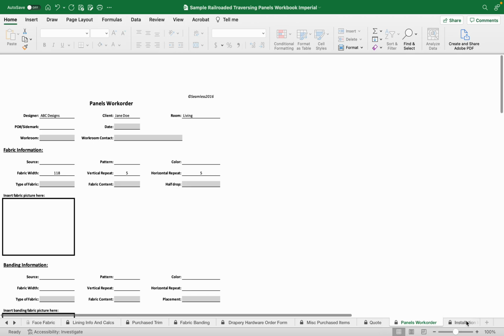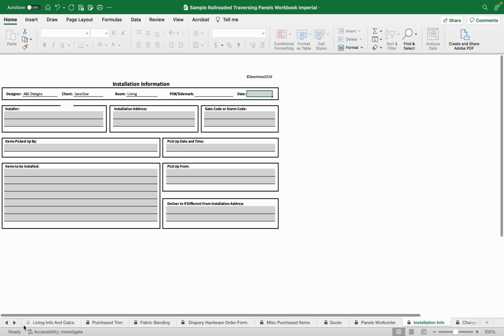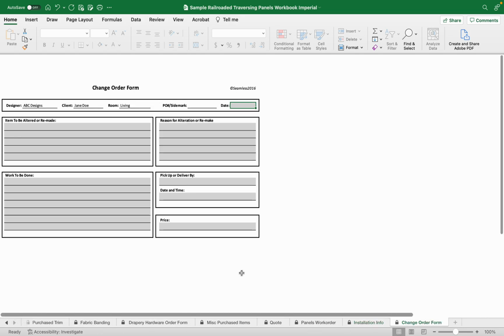The next one is an installation page, which is always really helpful if you need to track or give special instructions for the installer. You can even print this out and hand it to them with your product. And of course, a change order form, because you just know that from time to time there are going to be things that have to be changed or altered or remade, and this is a good place to keep that information.